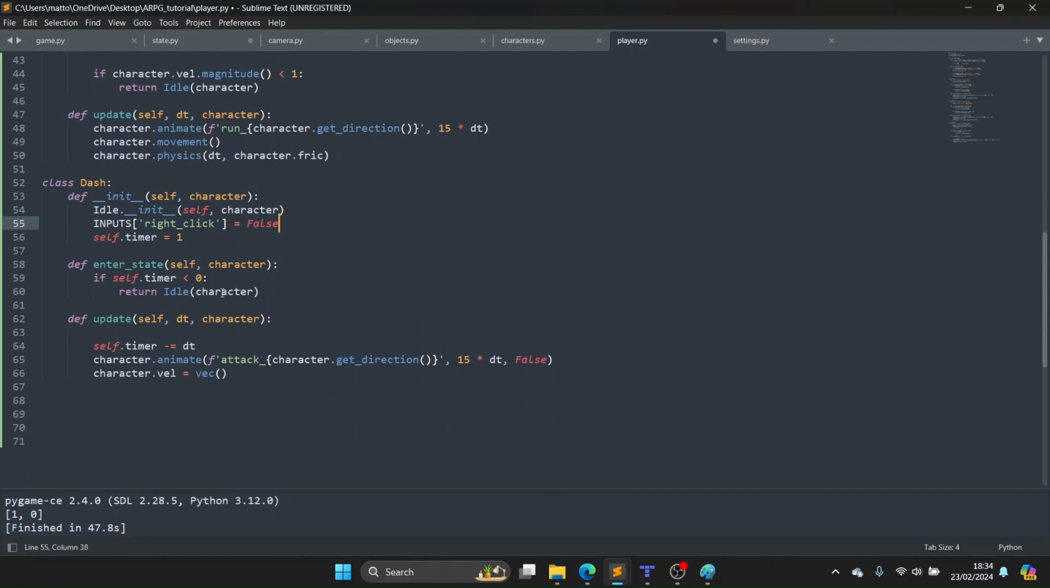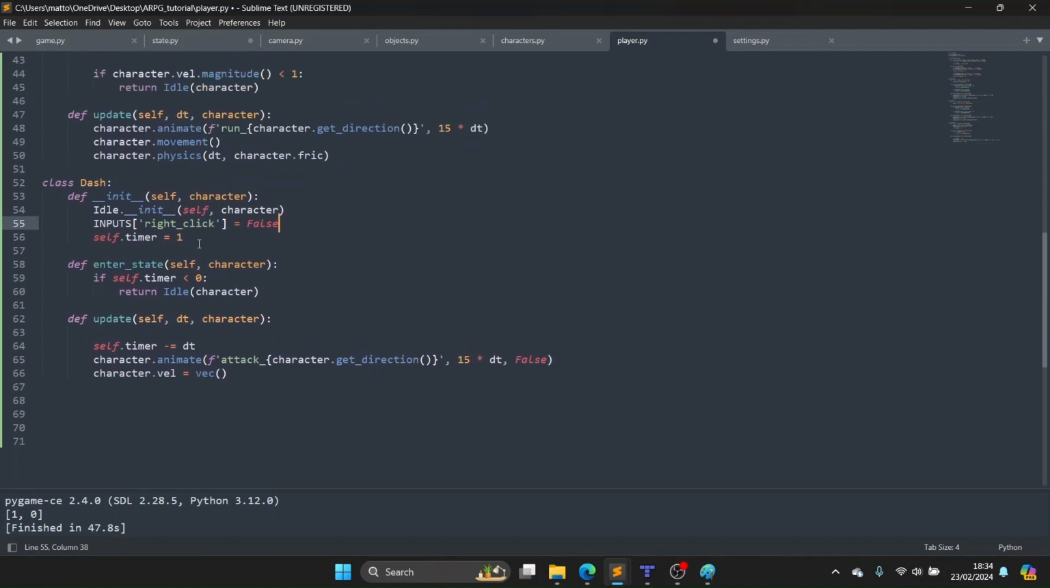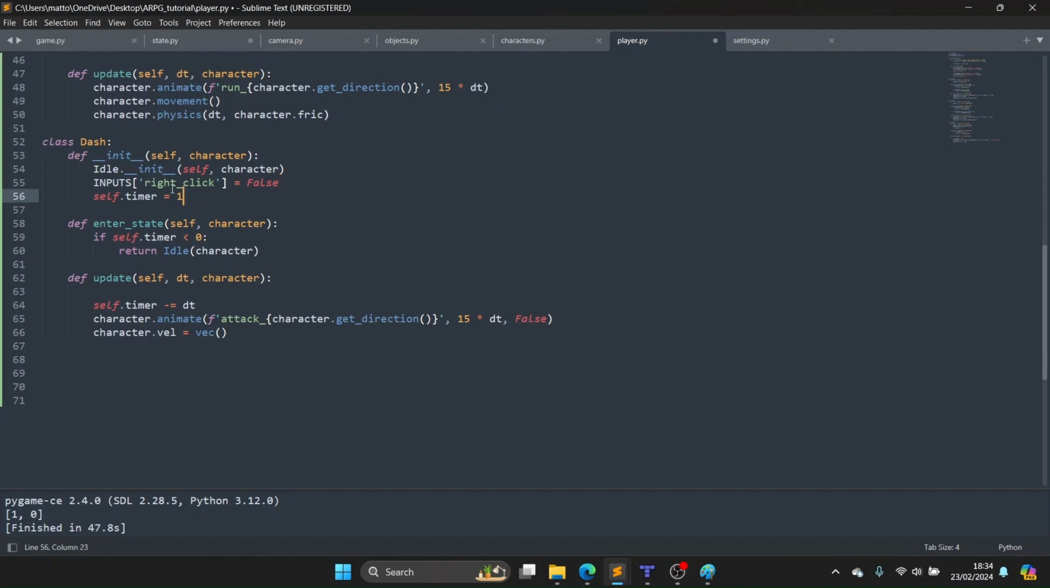And then while I'm in the dash state, if I click again, I want it to buffer the next state to be another dash. A lot of games I've noticed have this, and it just feels a bit more dynamic. You don't have to mash the button and wait for it to finish to do another one. If you click while you're in that state, it will just do another one next time. So we need to buffer that right click if it happens in the dash and return another dash.